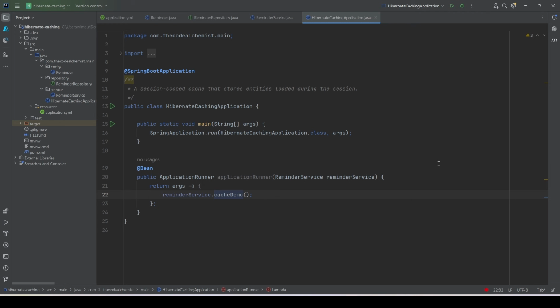Hey everyone, welcome back. In today's video, we will explore and learn Hibernate's first level cache. In Hibernate, there are first level cache and second level cache. We will cover second level cache in another video. In this video, we will simply focus on the first level caching.